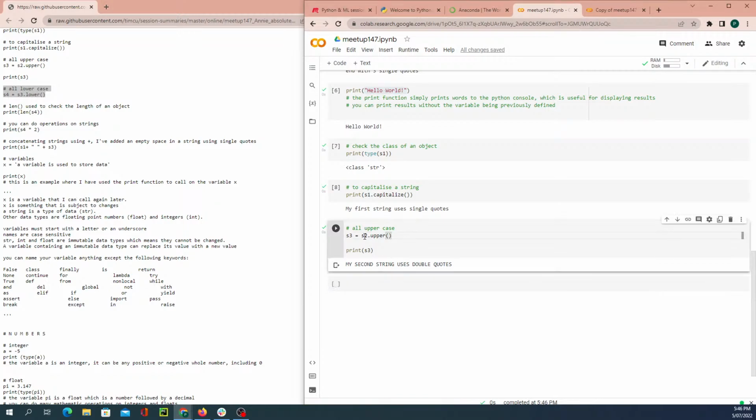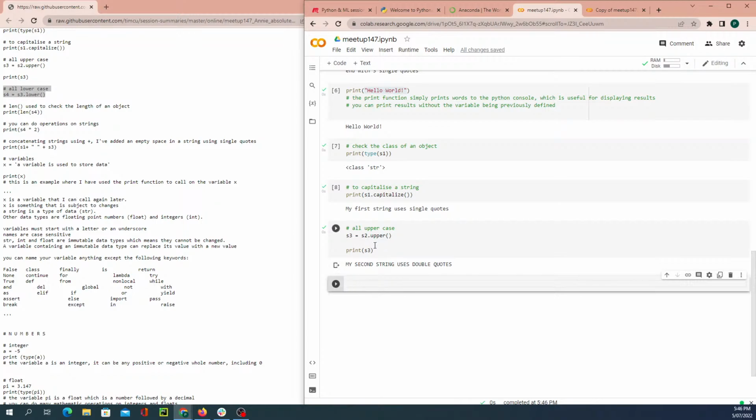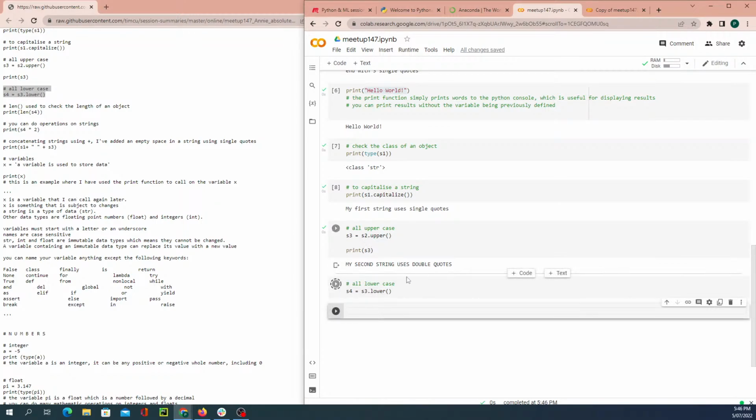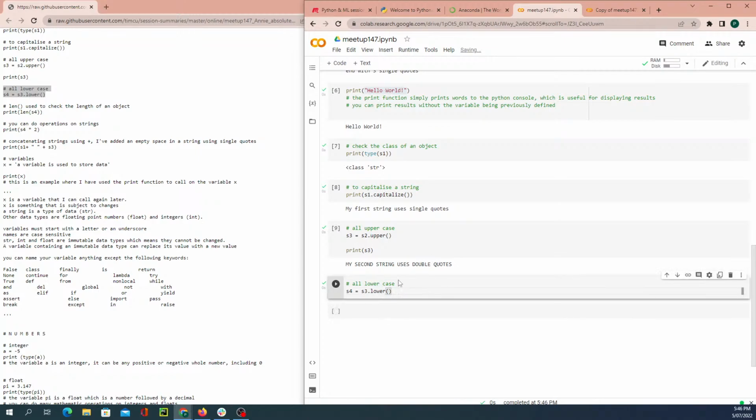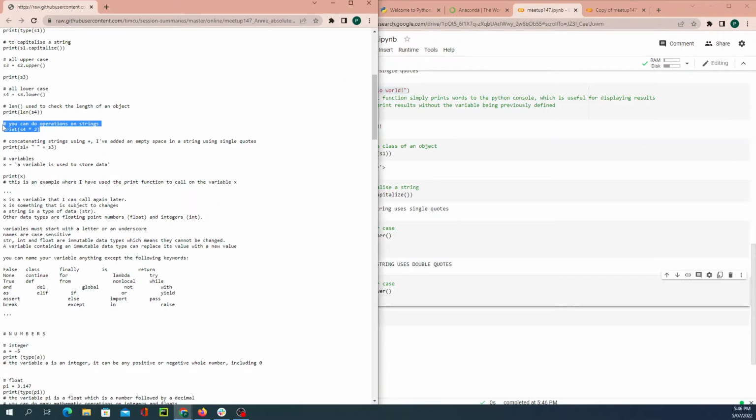So normally when it's a function based on an object like this that you call using this dot notation, they're called methods, although they are functions as well. And then other ones are just plain functions. So once again, that one's created S4. And we're going to do operations on the strings. Okay, that looks like fun.